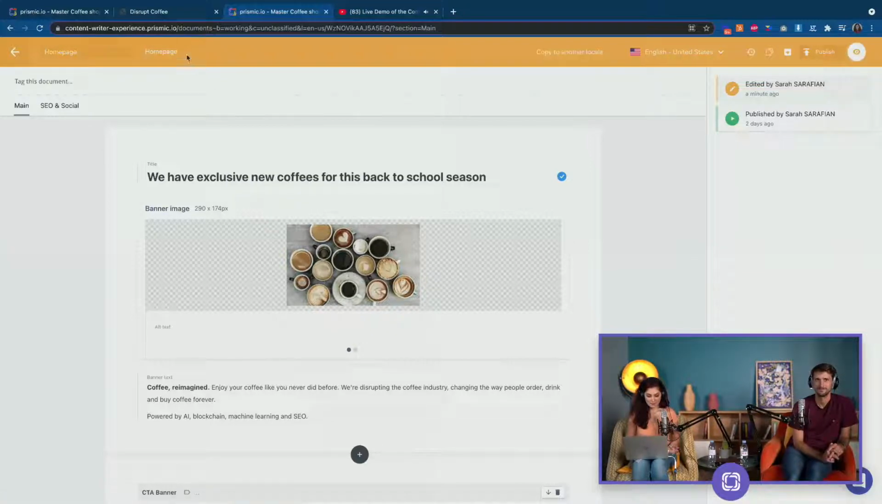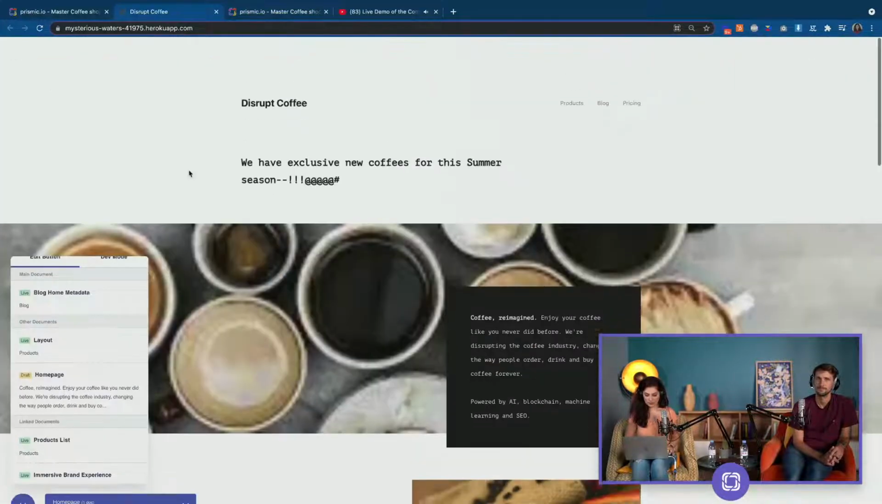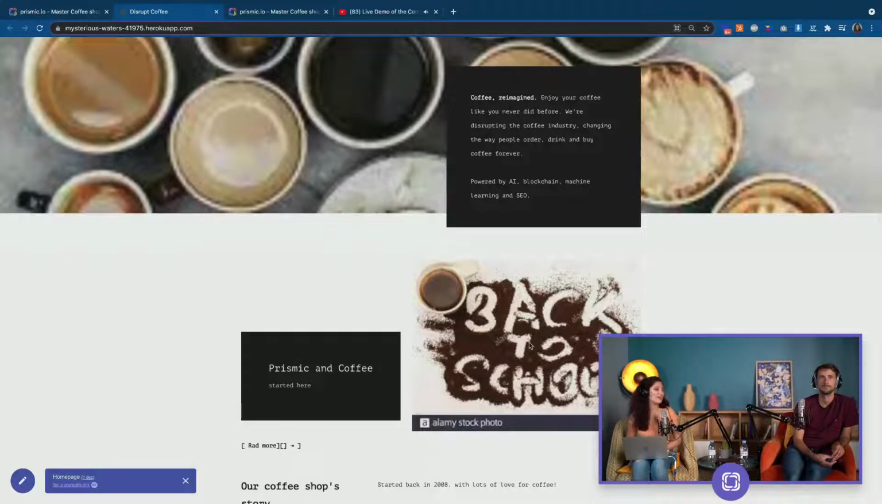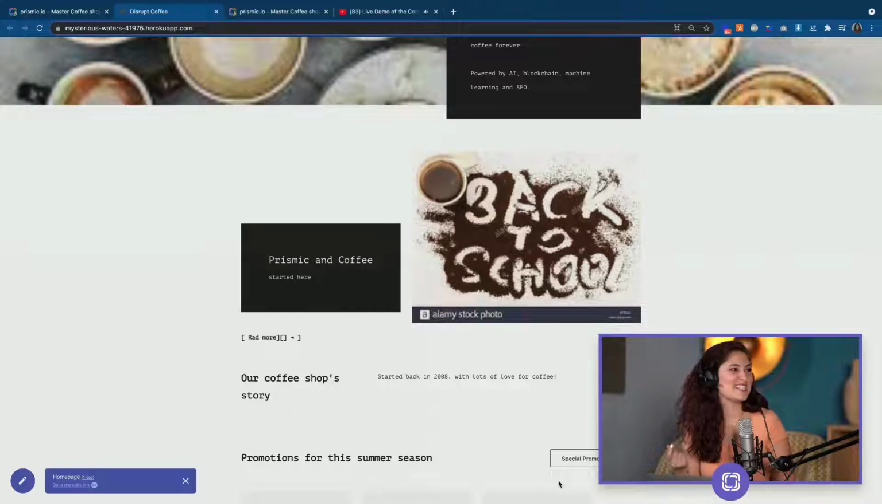And I save. Basically, I just edited two components on my website, and those changes will be reflected in my preview without even touching it. When I go to my preview tab, I can see that my title has been updated to back to school. And when I scroll down, I have this very ugly image of coffee with back to school. So it really took me a split second to update the page. Yes, change the image, change the title on the go without any hassle.